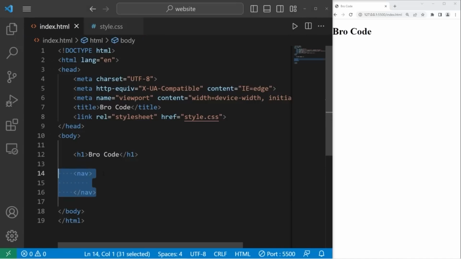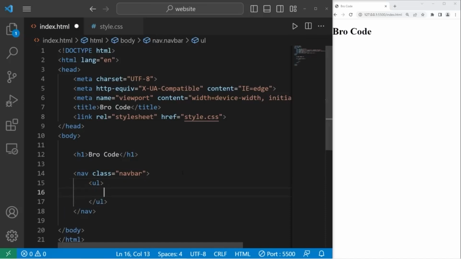Navigation elements are typically used for a set of navigation links. I will give this nav element a class of navbar. Then within this navigation element, I'll create an unordered list. My unordered list will contain one list item for each category in my navigation bar.